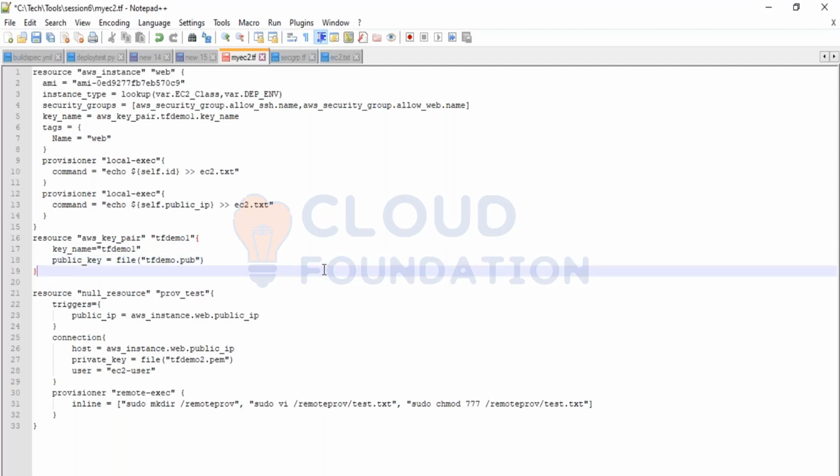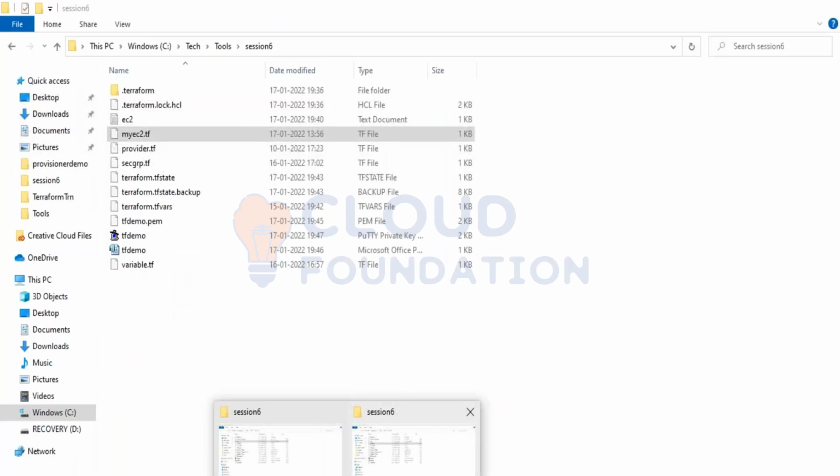Okay, so now I'm going to create a key pair. I am changing the names so that you understand the things. I am going to create a key pair resource. My resource name is tfdemo1. My key name is tfdemo1. But I am going to use a file which I have created by the name tfdemo. This tfdemo file, for the ease of the session, I downloaded it from AWS.